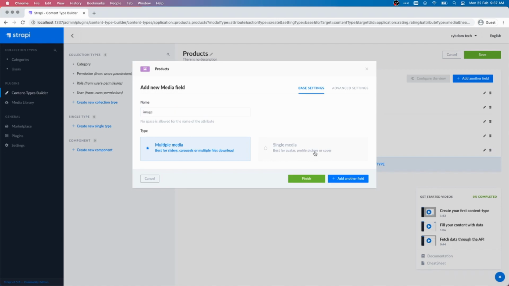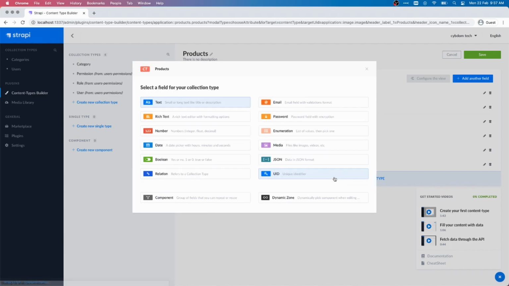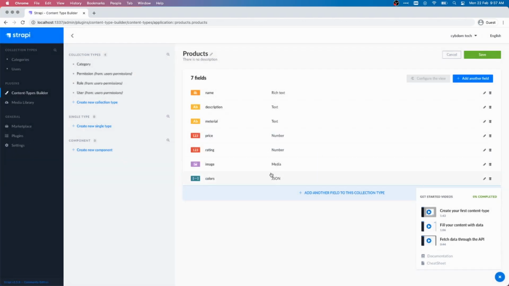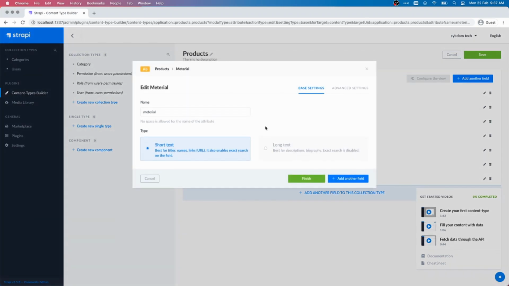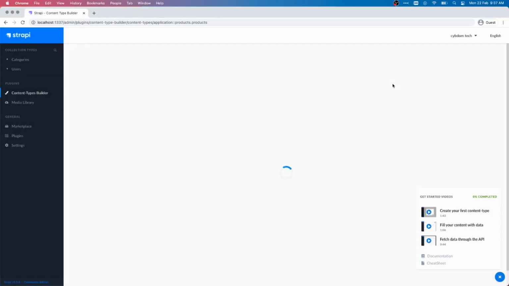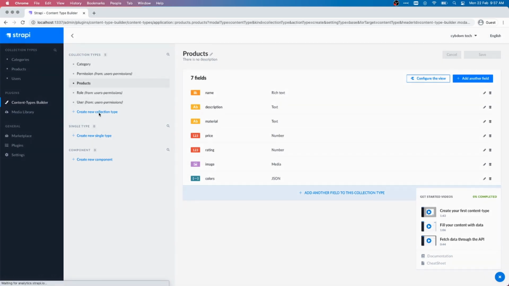Now, the product has an image. It's going to be a type single media, and finally, a JSON field for the colors. If you made any typos, you can go back to the fields and correct them or change the type of the field and so on. Now hit again save and wait for the server to restart.